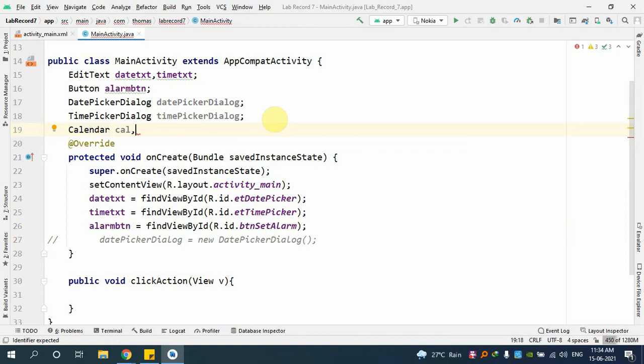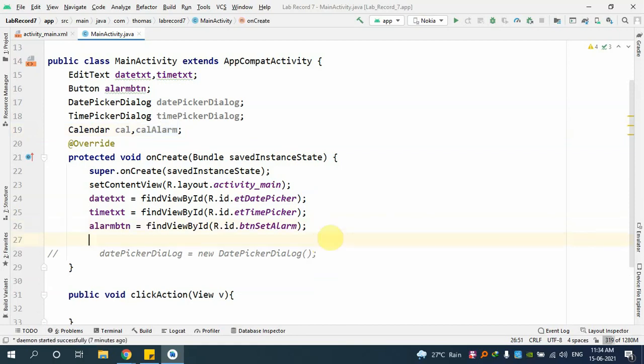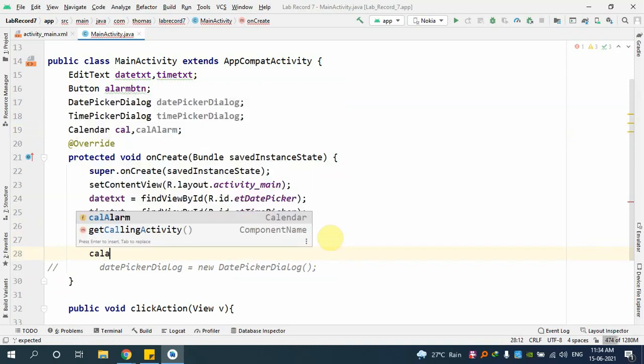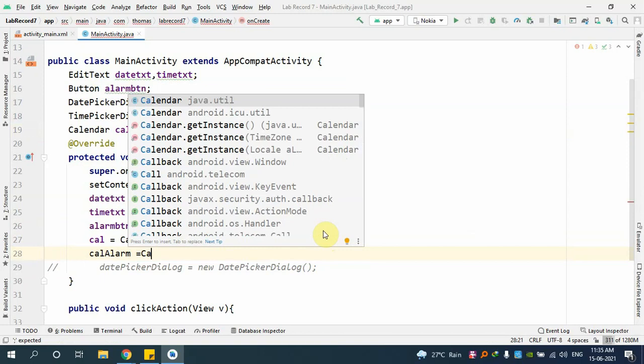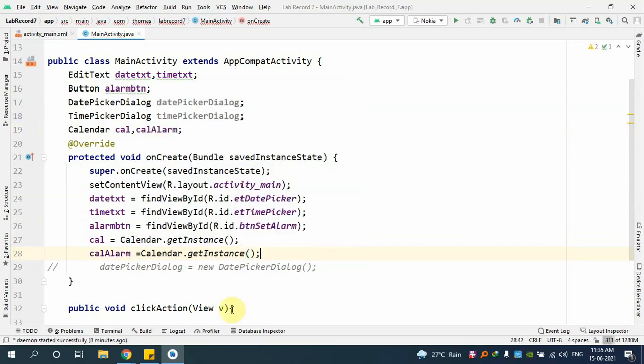And please note this program is targeting to set an alarm in the future. You can't set an alarm to the past, right? You can only set an alarm to the future. So I need another calendar which will hold the alarm date and time. So I'm going to create two instances, cal and cal alarm, and the one which is the normal calendar. So let me just instantiate them both the same way. I'm going to just say Calendar.getInstance, number one. Number two is cal alarm is equal to again Calendar.getInstance.